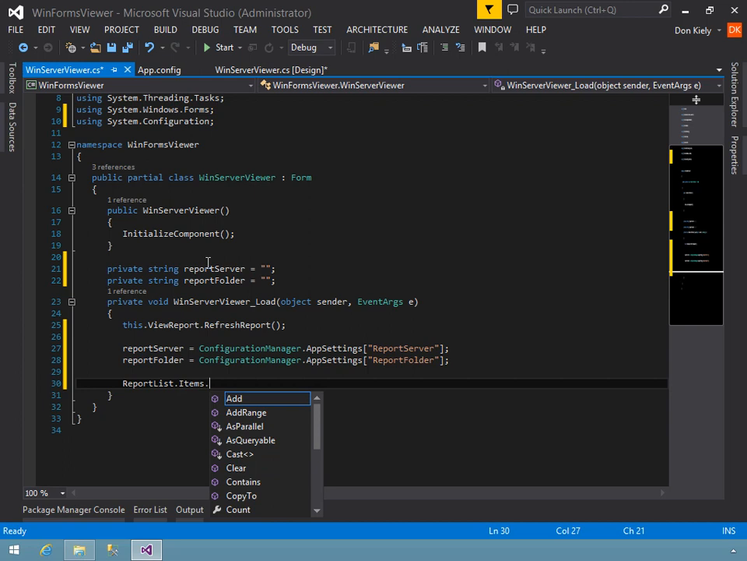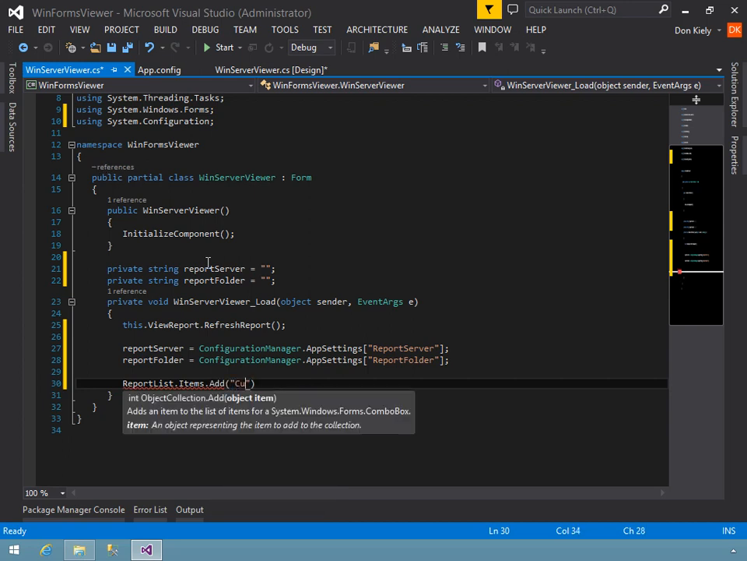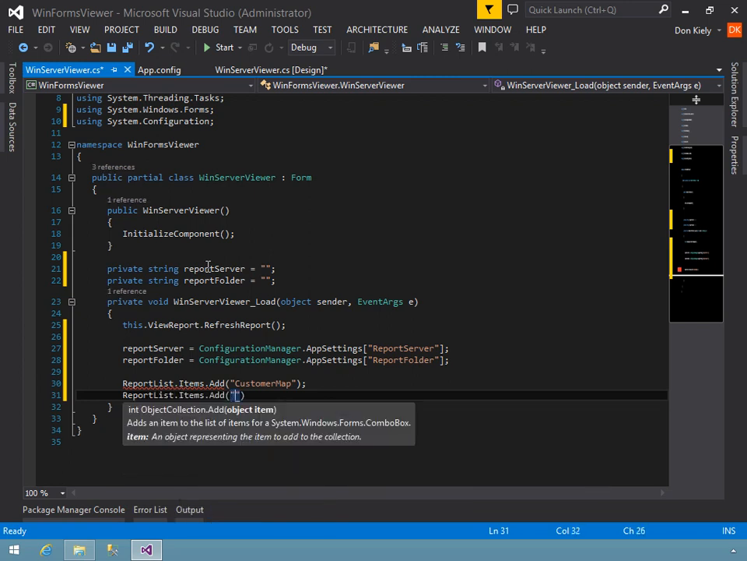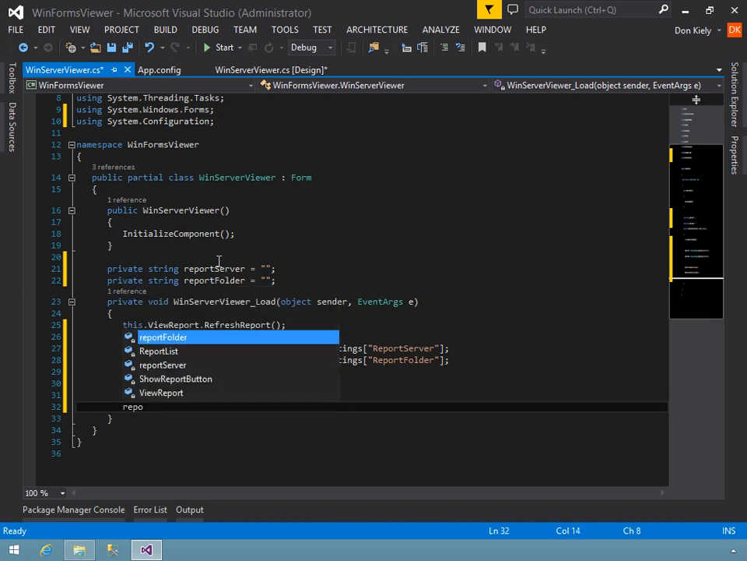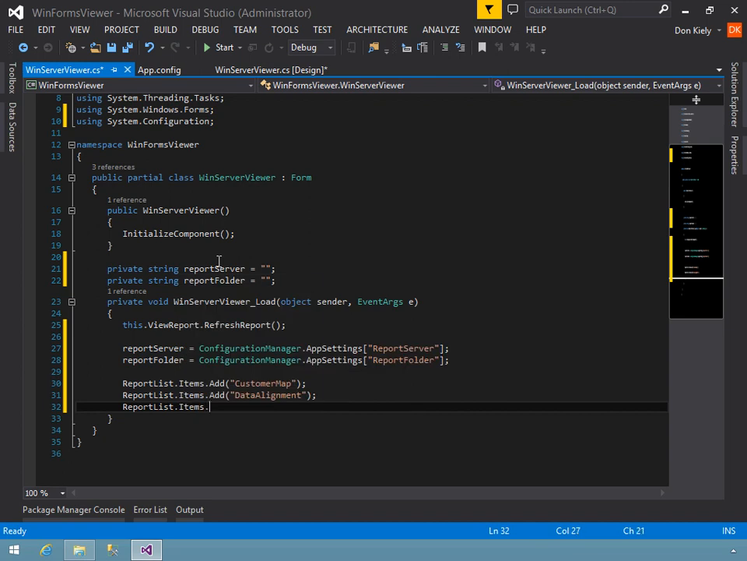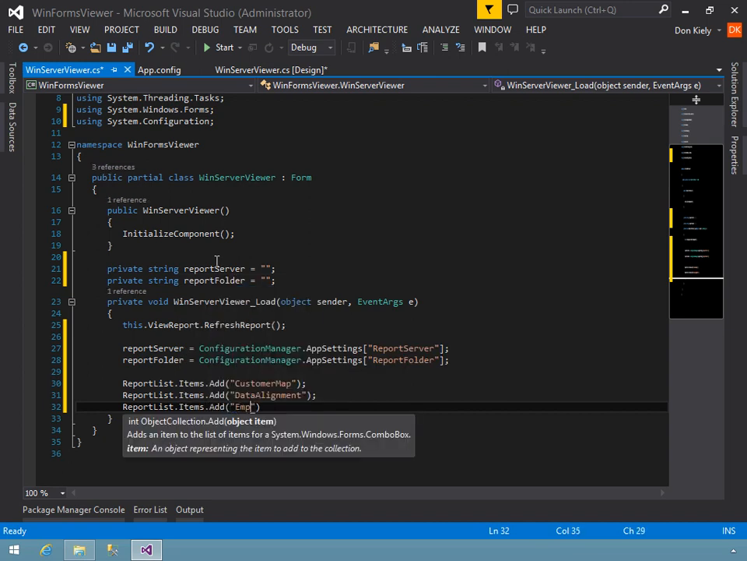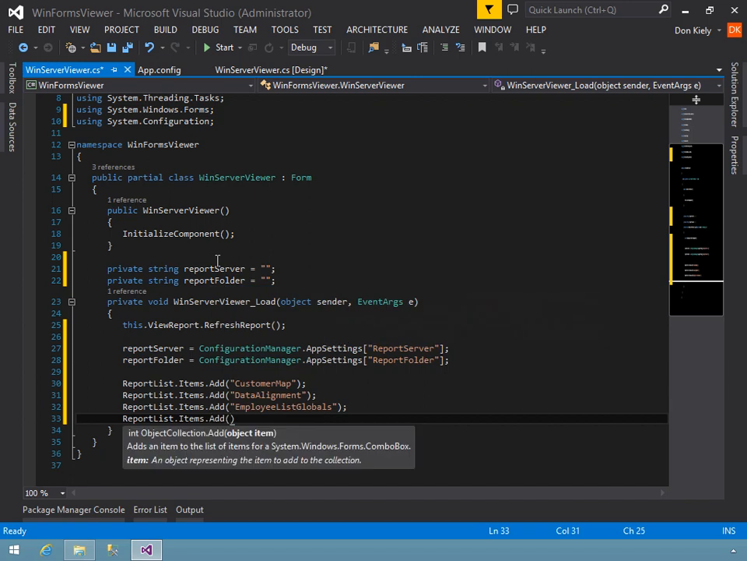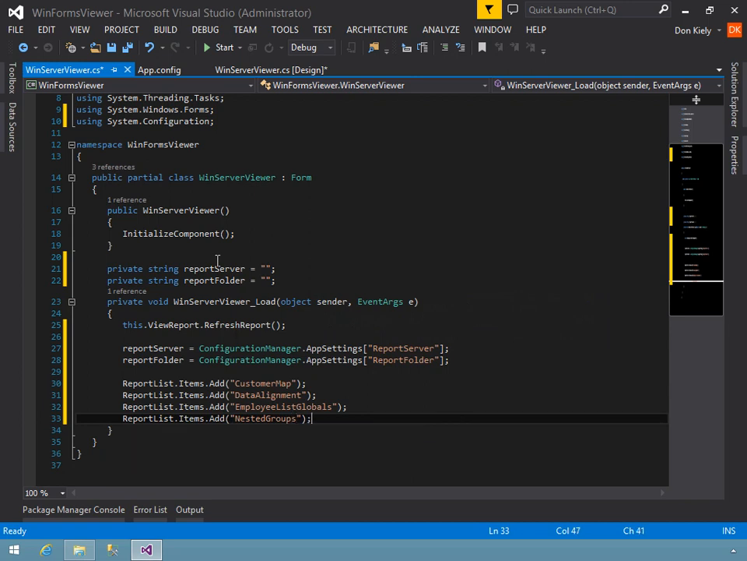items, add. First one I'll add is customer map. Second one will be data alignment. Next one, employee list globals. And the last one, nested groups. Okay, save my work. And there's everything we need to do in the load event procedure.